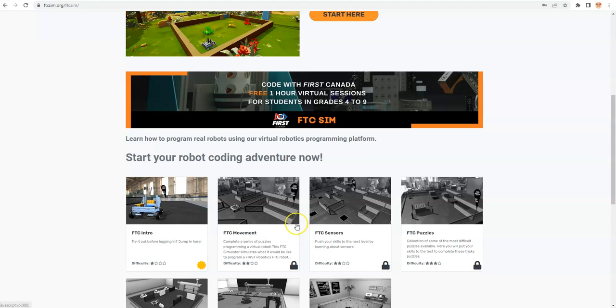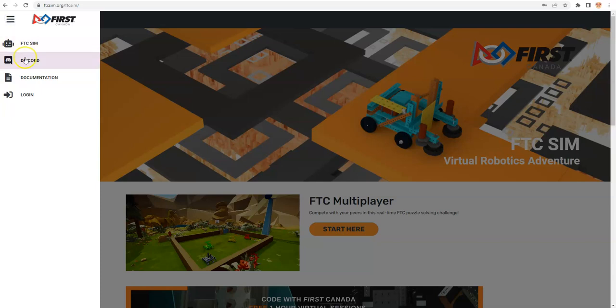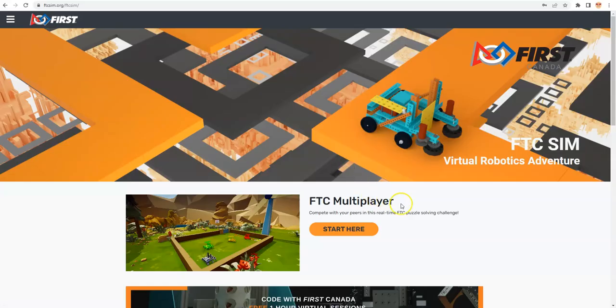And I mentioned how you would do that, but I haven't logged in. And you can see that because these things have locks on them. So I'm going to log in right now. I'm going to go up to this hamburger menu at the top. I'm going to choose to log in. And I'm logging in with a teacher account that I have. You don't need one to do this.